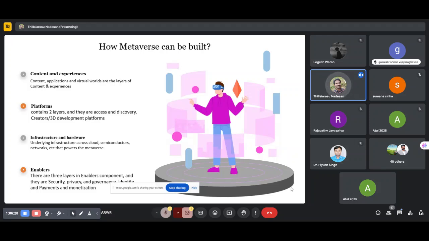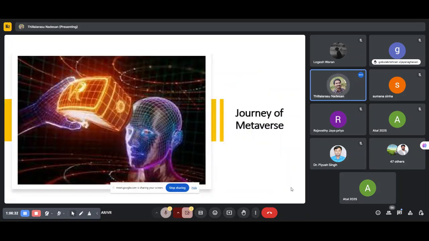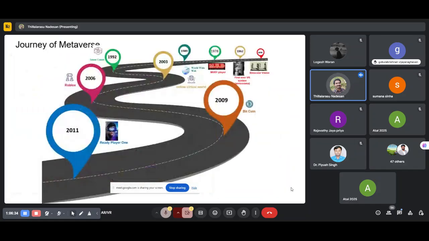We came across 1G for video calls, all those things. The same things are here and you can see the journey of the metaverse. It started in 1838 with the binocular version, and now we are advanced in 2025.